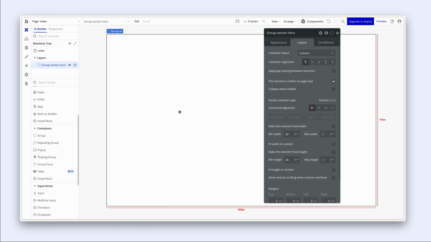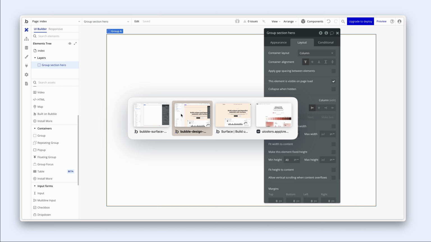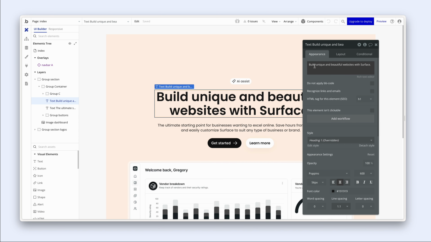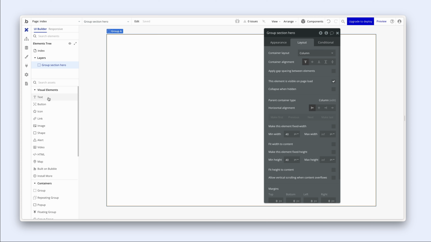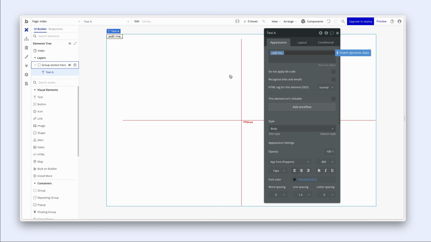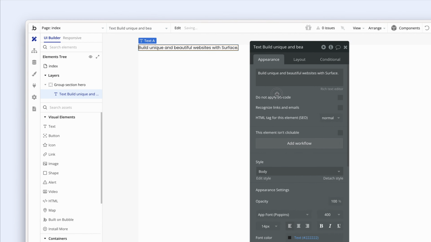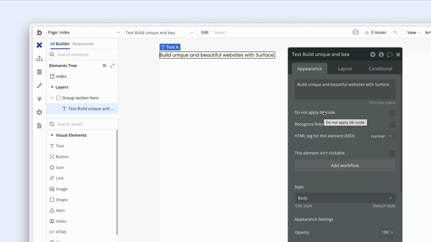And the first element we're going to add on the page is text. So I'm just going to go to the original design, keep going back and forth, copying and pasting, but you'll need to type out this text. Here it is here. Grab the text element, drop it on the page. I'm going to paste it in, and I'm going to zoom in so you can read this. Build unique and beautiful websites with Surface. Okay, so we're pretending that Surface is maybe just a simple website builder.